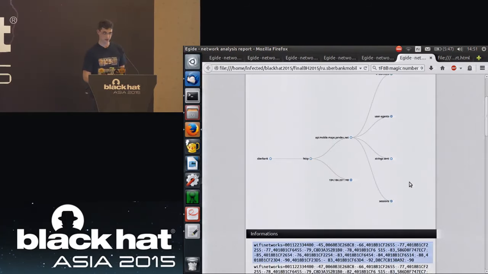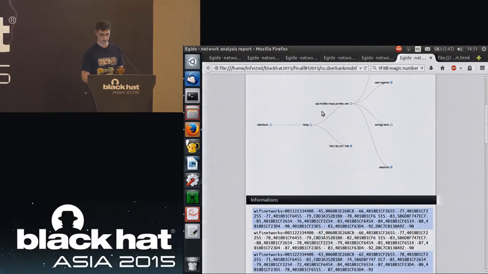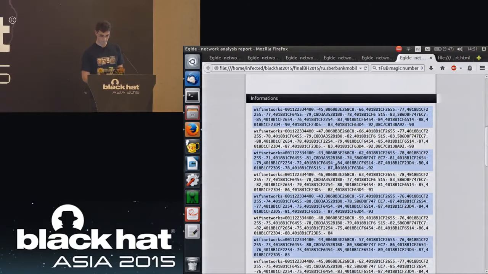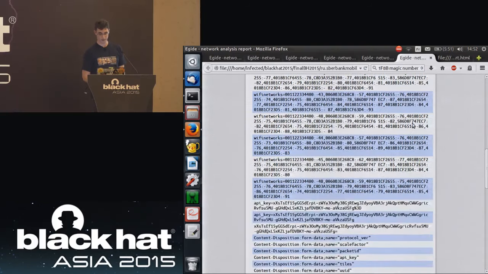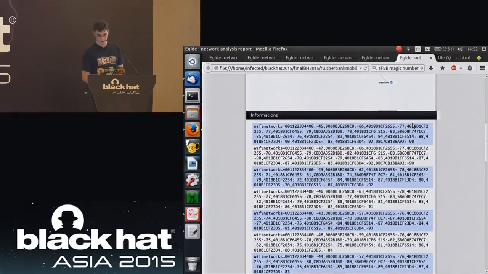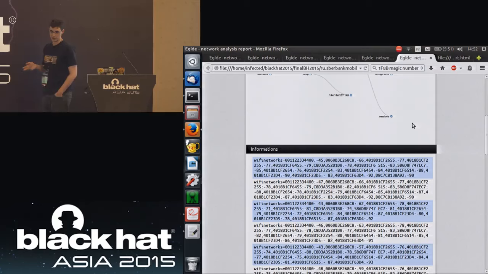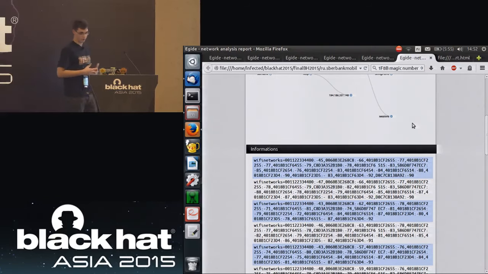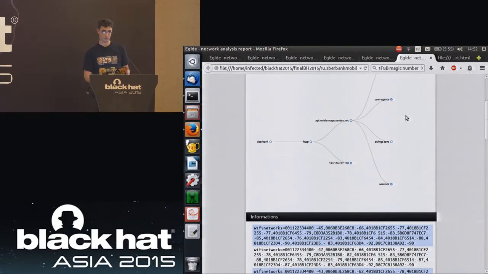This application sends interesting strings to their server, to the Yandex Maps server. This is the MAC address of my custom access point that I use to do SSL man in the middle. And this is the list of all surrounding MAC addresses and their signal strength. So the application sends continuously, or dumps, all the Wi-Fi networks that are around the phone. It may be weird, but in fact, Google Maps does it too.